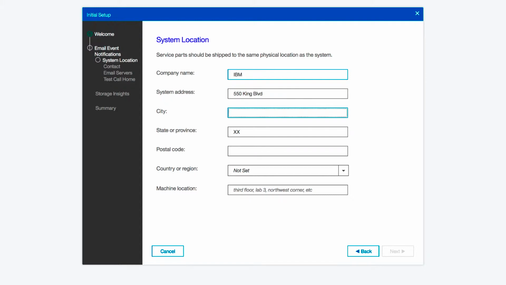In case you'd like to visit us and/or do a proof of concept or other demo, here's the address for our Littleton IBM lab in Massachusetts.